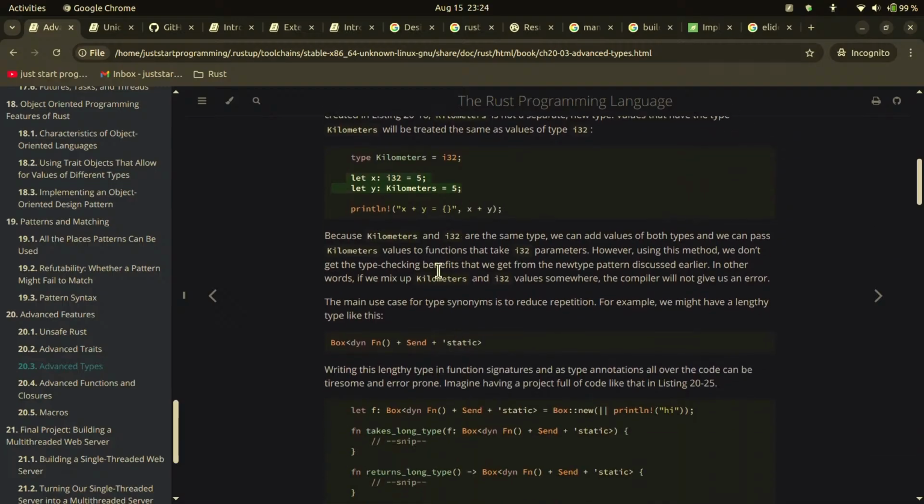Because Kilometers and i32 are the same type, we can add values of both types, and we can pass Kilometers values to functions that take i32 parameters. However, using this method, we don't get the type checking benefits that we get from the newtype pattern discussed earlier. In other words, if you mix up Kilometers and i32 values somewhere, the compiler will not give us an error.